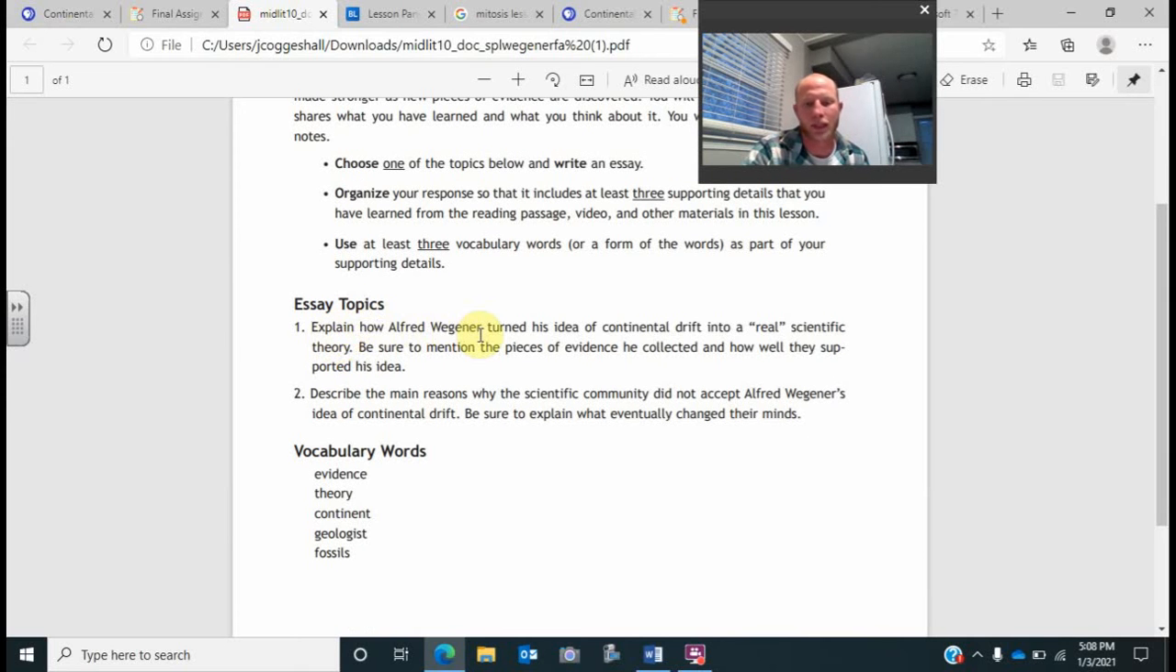Explain how Alfred Wegener, that W is German, so it's V, Wegener, turned his idea of continental drift into a real scientific theory. Be sure to mention the pieces of evidence he collected and how well they supported his idea. So that last sentence is really important. Grab that evidence from what you guys learned. You can go back into your little activity and pull that stuff directly out of there.